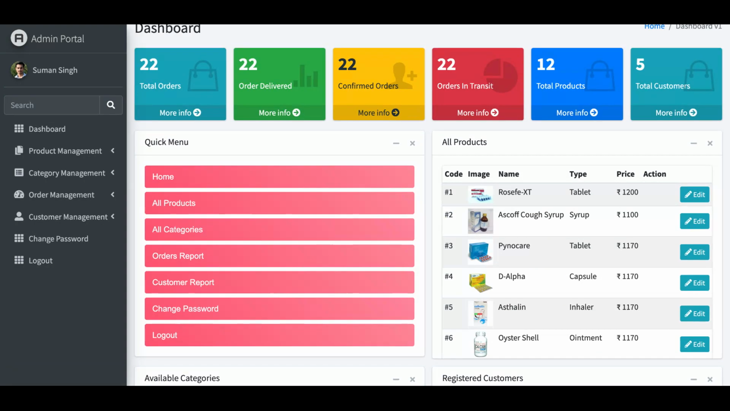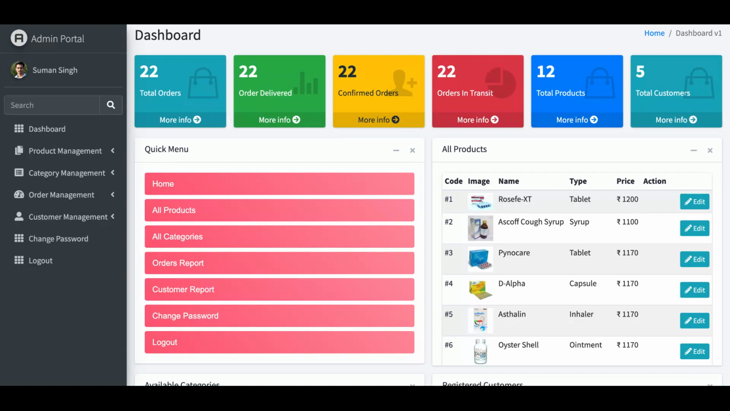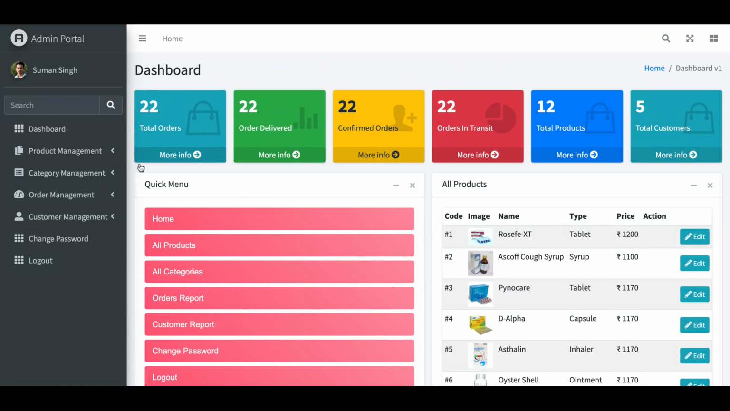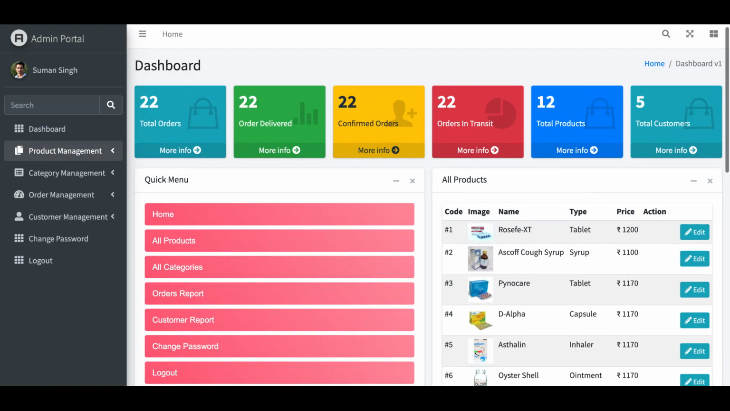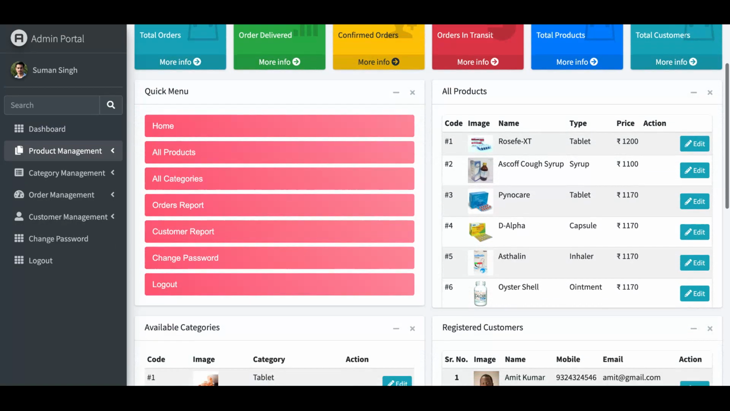So this is a very attractive and great dashboard we have created for the admin panel. Here you can see the total orders, total delivered orders, and confirmed orders. You can see everything from here. This dashboard is even drag and drop, because you can minimize it from here. If you refresh the page, the layout comes back again like this. So this is a very great dashboard.